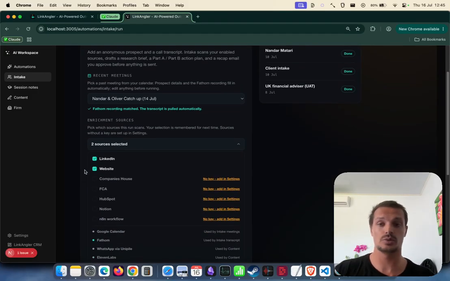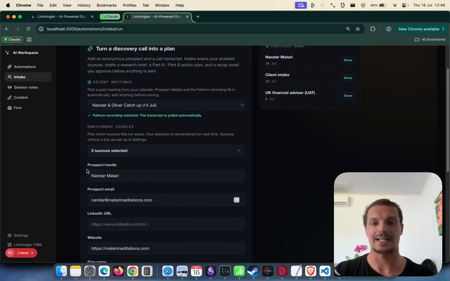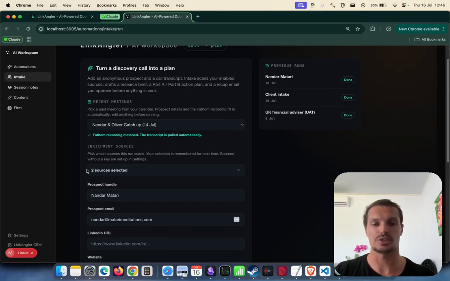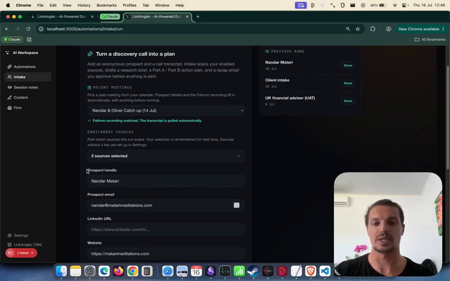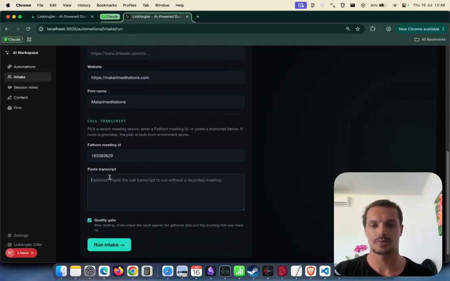So you choose what enrichment sources you're going to have. LinkedIn, website, in this case Companies House, FCA, HubSpot if you've got a CRM, Notion if your CRM's there. And you could add as many APIs as you want into this, and you would just get Claude to build that. You would type into Claude, hey Claude, can you add this API into this specific automation? I want to generate a client intake automation so that it automatically generates an email for me based upon the score. It'll then have the call transcript, and yeah, you can paste it, of course.